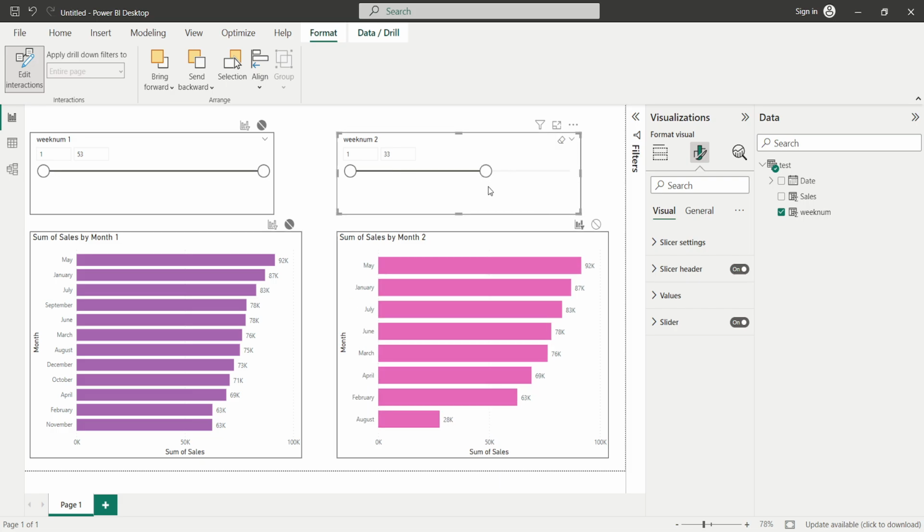So actually the point is that there are situations where we want to compare the values for two different weeks, right? So we can make that comparison using this edit interactions. This can be very useful in those types of situations.